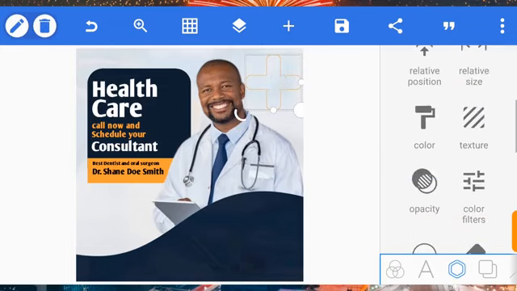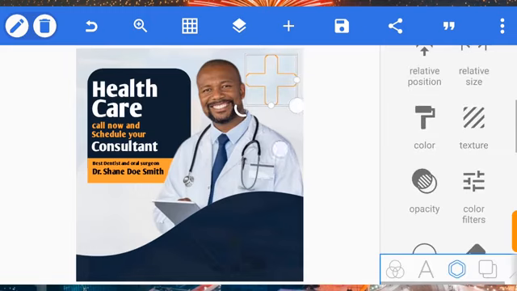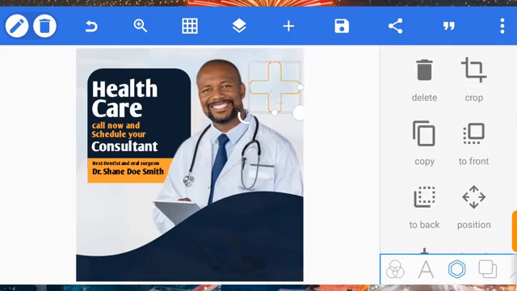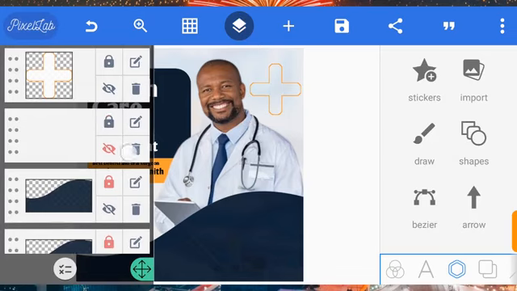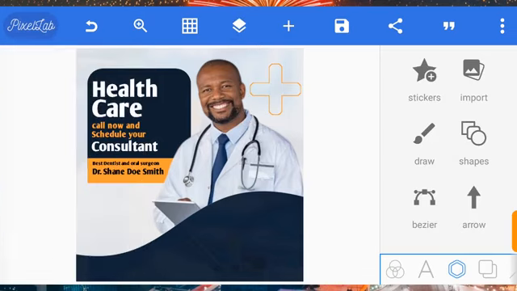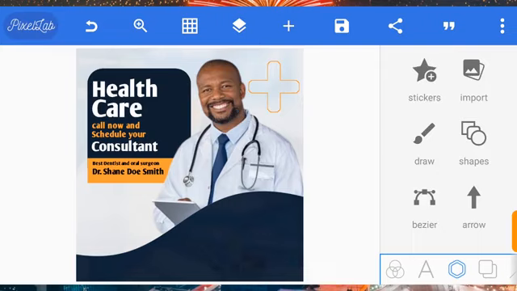Okay, let's move back to opacity and enhance it. I think it's going to be 100% opacity. Okay, I think it's okay like this. Let's delete this one. I think we won't need it anymore. This is good. Alright, this is good. We're almost done.